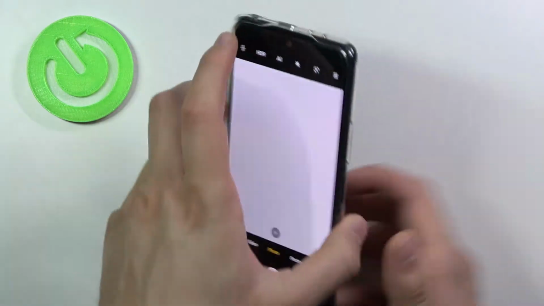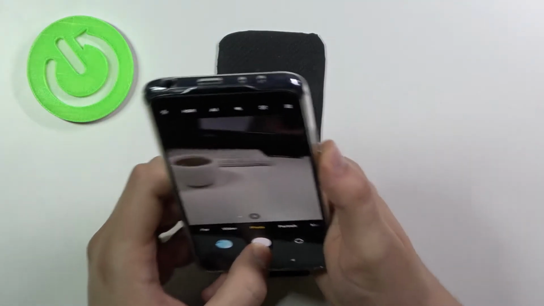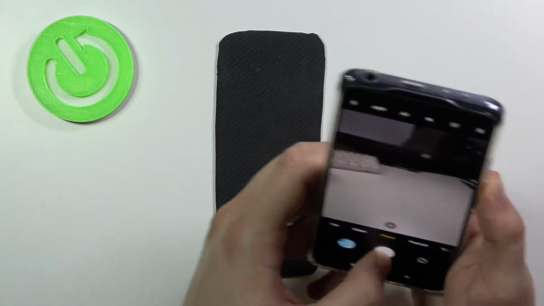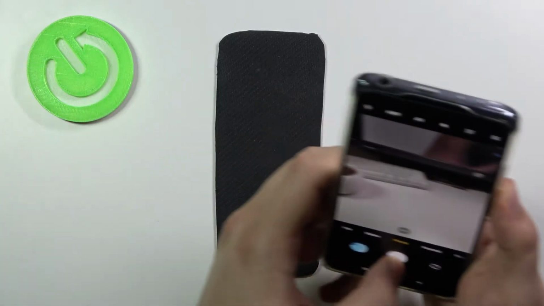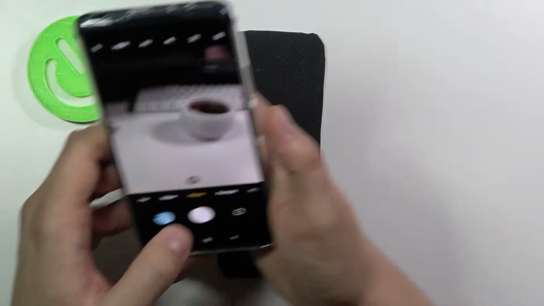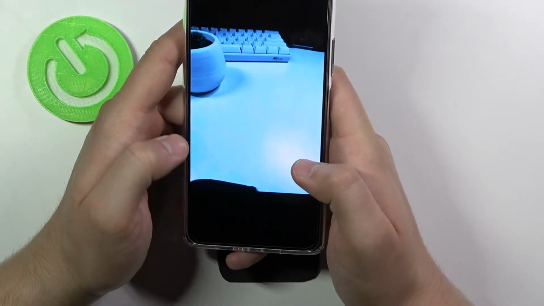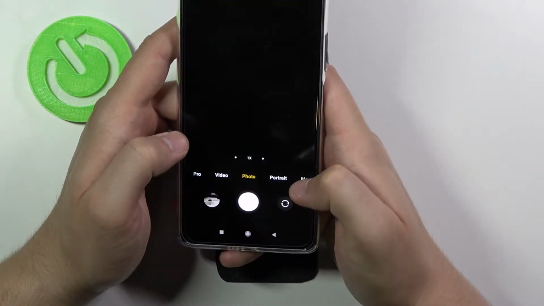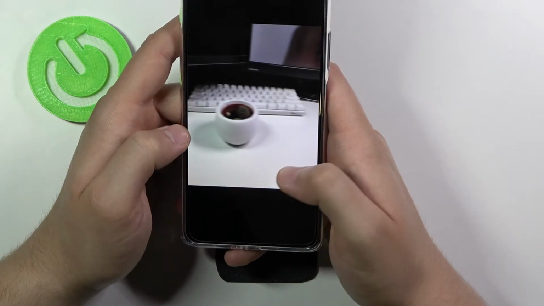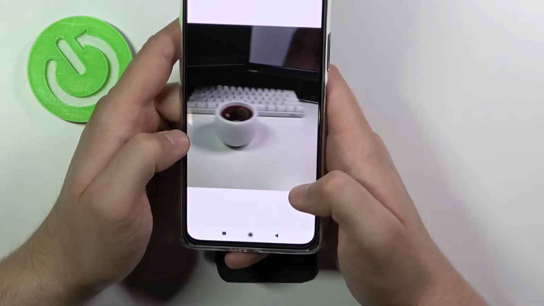And take a look. Right now when you click and hold the shutter, as you can hear, it takes a lot of photos. So it takes 100 photos in a few seconds. And when you enter here, tap here and tap on the middle button.